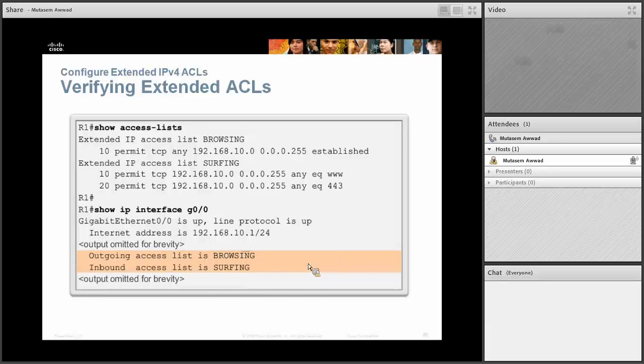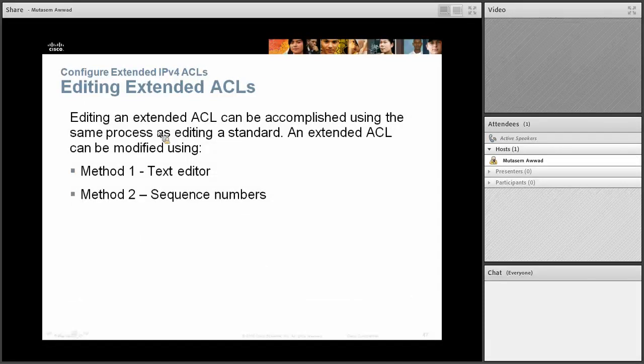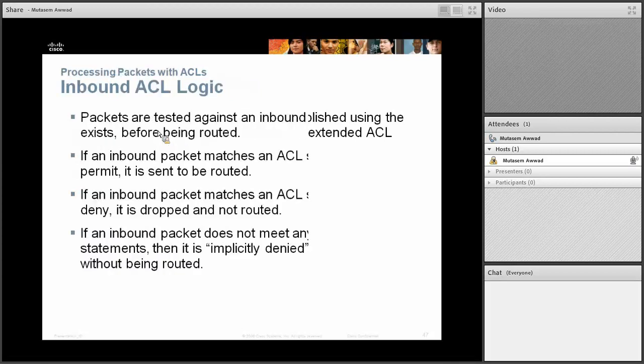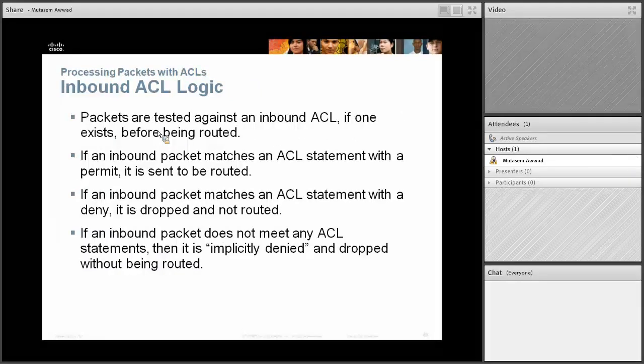And here's how to verify the extended list. You can type show access-list. We'll do that for you. You can edit the access list. You can use a text editor. That's the best way to do it. Forget about the sequence number. Put it in Notepad and edit everything that you want. It's much better that way.